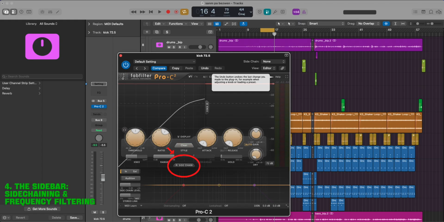4. The sidebar. Sidechaining and frequency filtering. Click the Sidechain button at the bottom right to reveal a powerful hidden control panel. This section changes what the compressor listens to before it decides to react. Internal sidechaining, In. By default, the compressor listens to the whole track. However, using the internal low-cut and high-cut sliders, you can tell it to ignore certain frequencies.